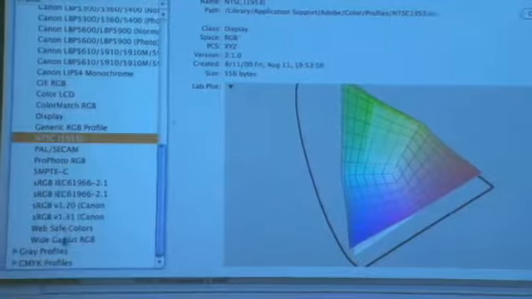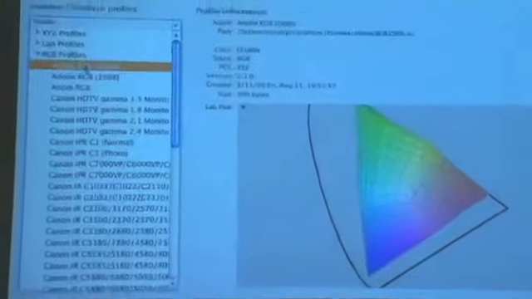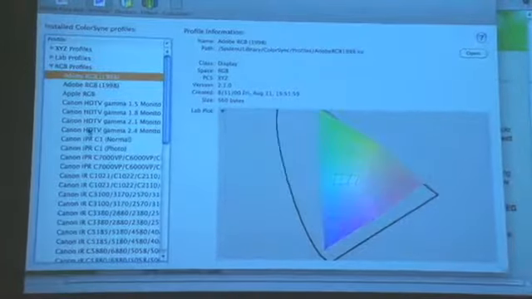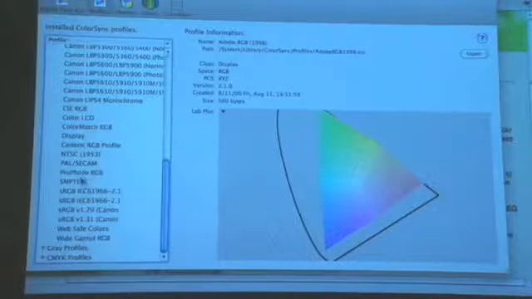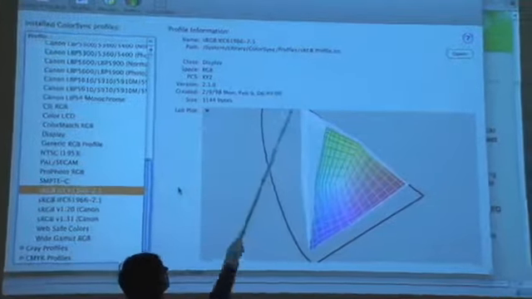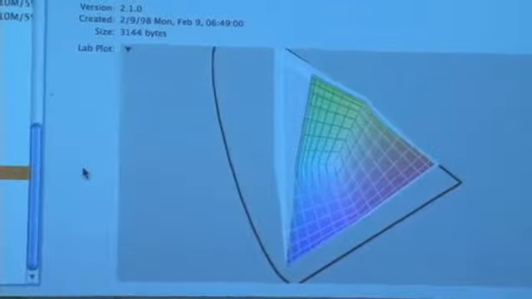Okay, let's take a look at some other ones. Let's see, where's Adobe RGB? It's got to be up here. All right, so here you can see that it made the other one disappear. So let me do this the opposite way. Hold that, and then I'll click on sRGB. Now you can see just how much larger the Adobe RGB space is compared to sRGB.